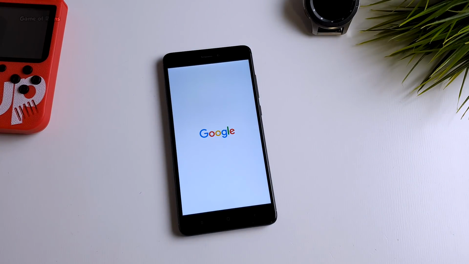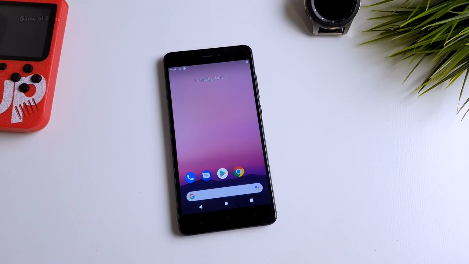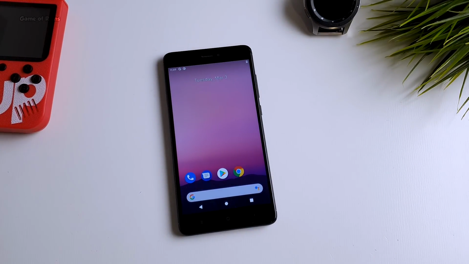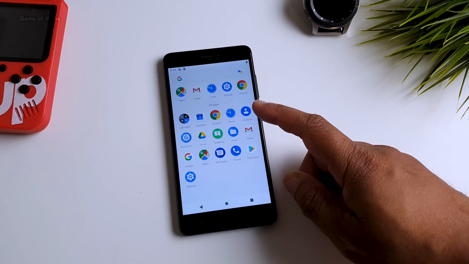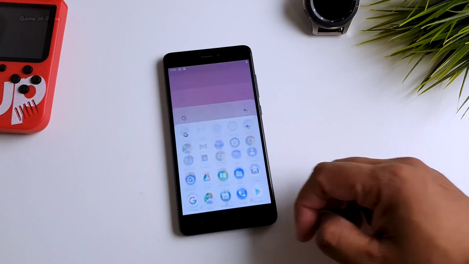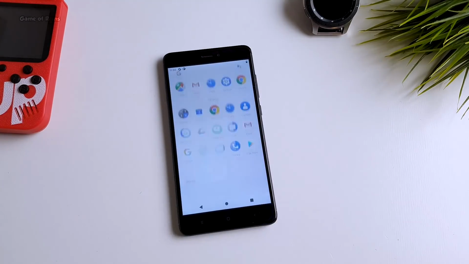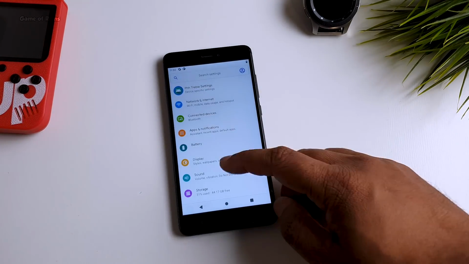After 5 minutes you will see this Google logo, it means everything is successful. For some reason if you are stuck on the Mi logo, go to your Orange Fox Recovery and reboot again, and the second time definitely you will boot into Android 11. And as you can see, now we have working Android 11 on my 4-year-old phone.